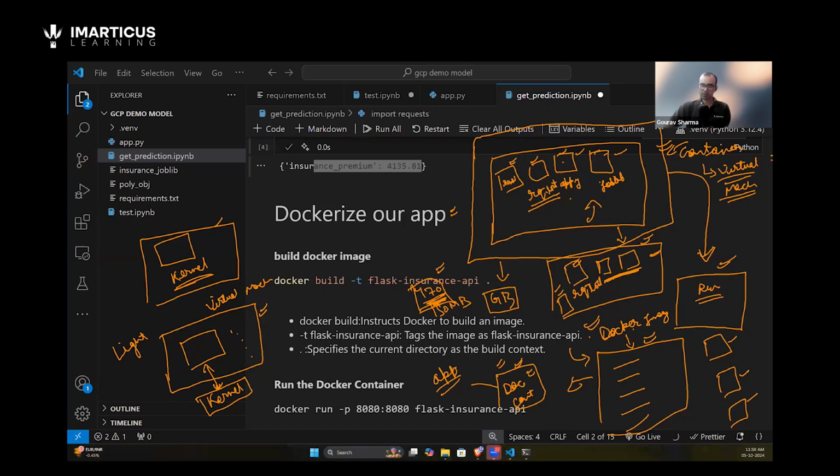What we are trying to achieve with the help of Docker here. Okay, good, Janish. All right.